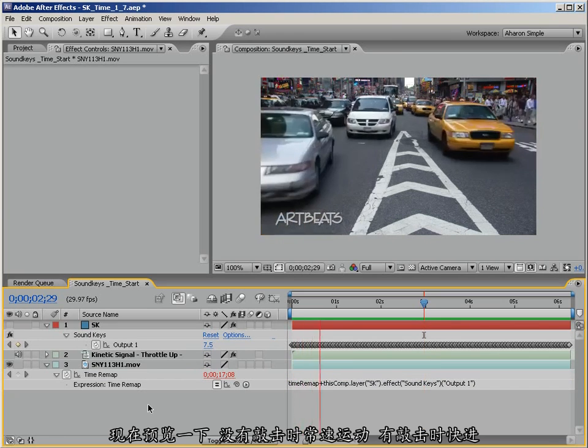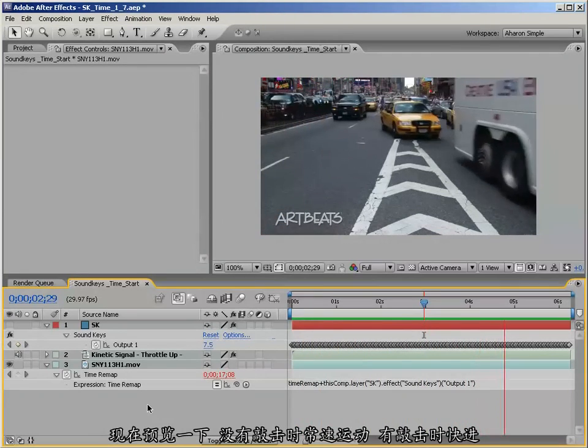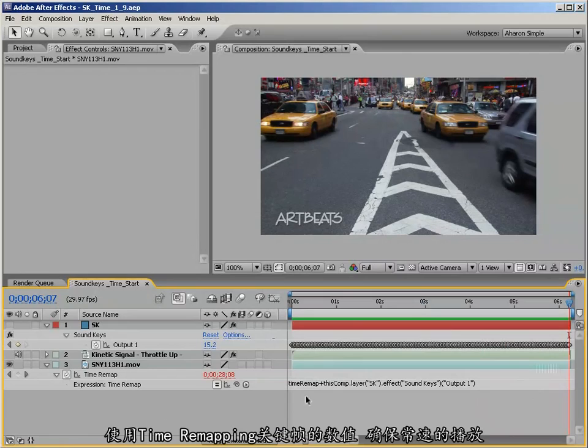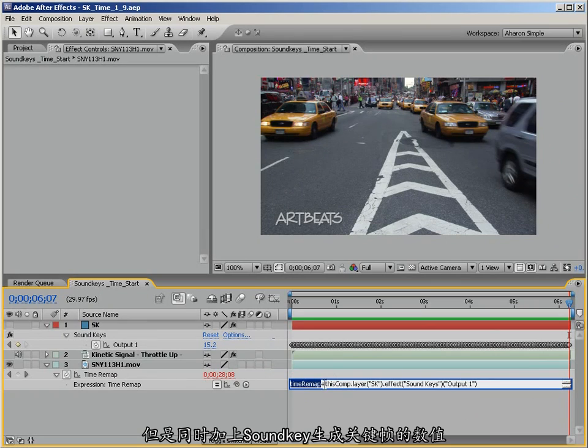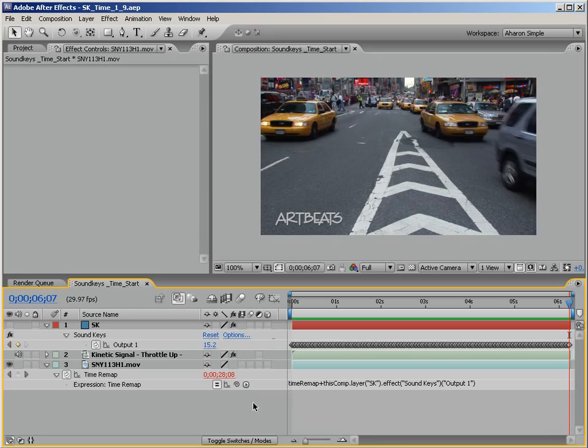Now do a RAM preview and you'll see that time moves normally off the beat but much faster when the drum hits. And that's because we just told the layer that it should use the keyframed values in time remapping, which will make it play normally. But it should also add the sound keys output property values on top of that. And since those values are usually 0 unless there's a drum hit, we'll only see a speed increase when that hit happens.